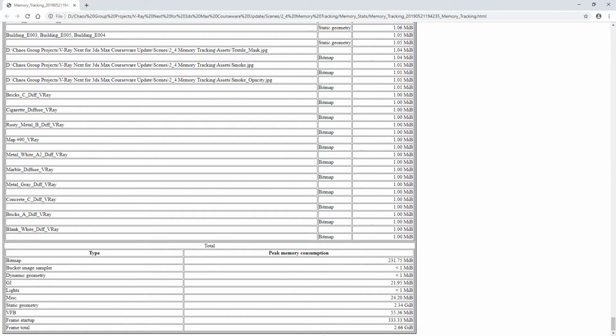Alright, now you've seen how using V-Ray Next, you can get detailed information about the memory consumption of your assets, making it easier than ever to optimize your scenes so you can save time and render faster.